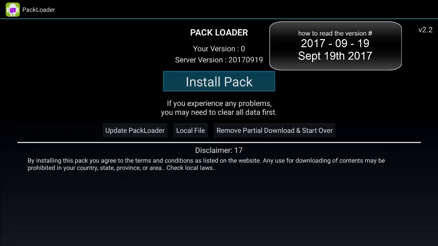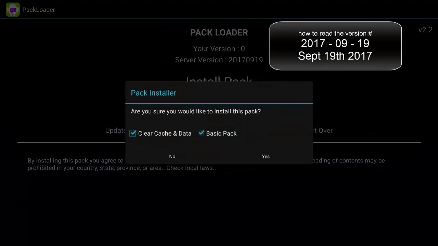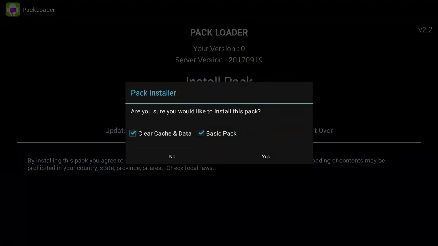Don't worry about the difference in the version number, but do pay attention to the date. Make sure that you have the same date as the server does. So clear cache and data, what that does is erase everything that's in the media center to make sure that anything that's old is gone and only the new stuff is there. So if you have favorites already, then you do not want that checked unless you're having a problem, then leave that checked. Basic pack versus not the basic pack.